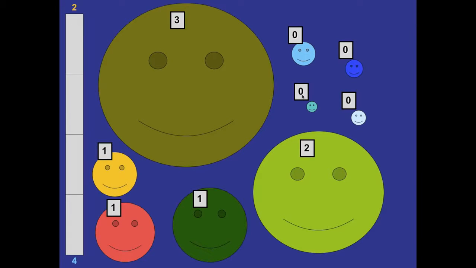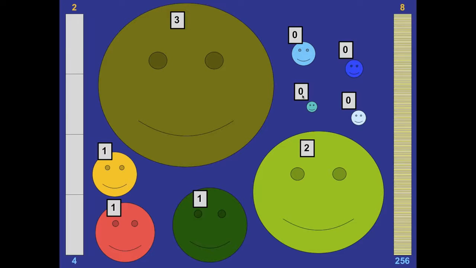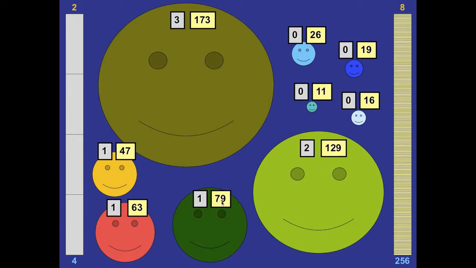If you upgrade from a 2-bit ruler to an 8-bit ruler that has 256 marks on it, then you have a completely different picture about what the relative sizes of these objects are. So for example, 47, 63, 79, you get the idea that we have a much finer look at the sizes of the objects we're trying to measure when we use a finer ruler.